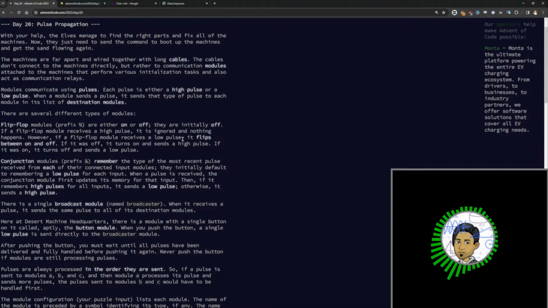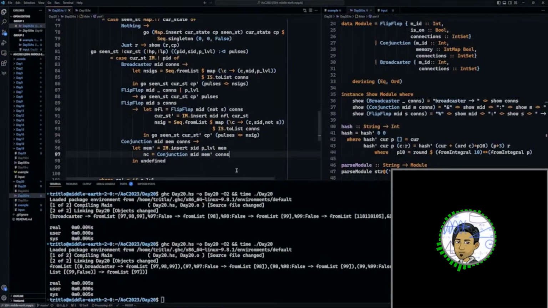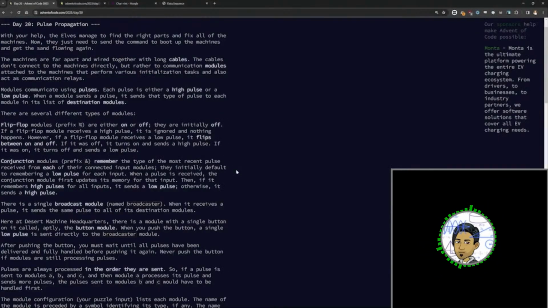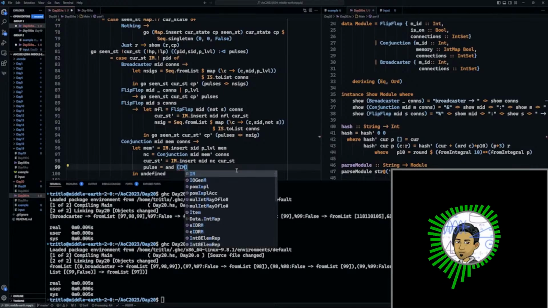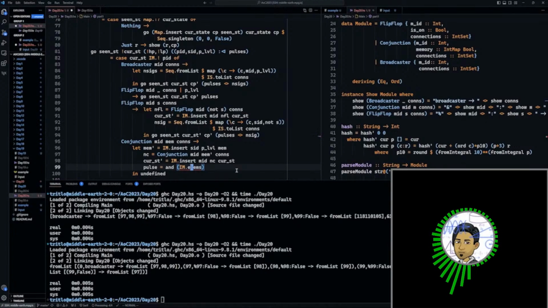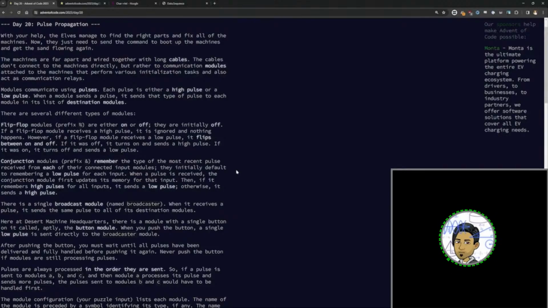When a pulse is received, you can update the memory, and then if it remembers a high pulse for all inputs, and then let's update the current state. NC and so pulse is equal to and im.lms memprime. So the new pulse, so if it remembers high pulses for all inputs, it sends a low pulse.